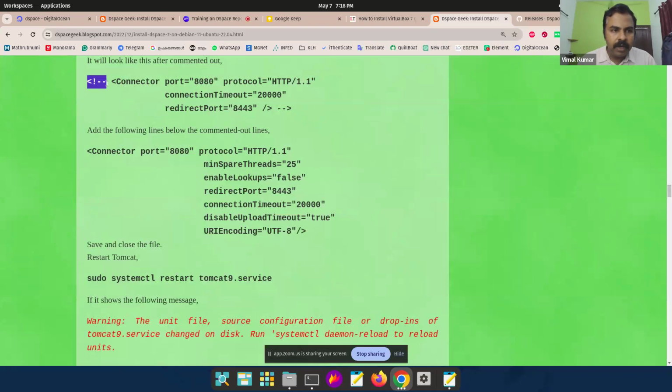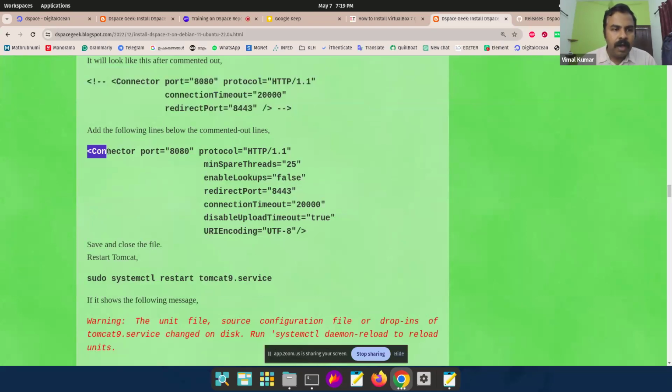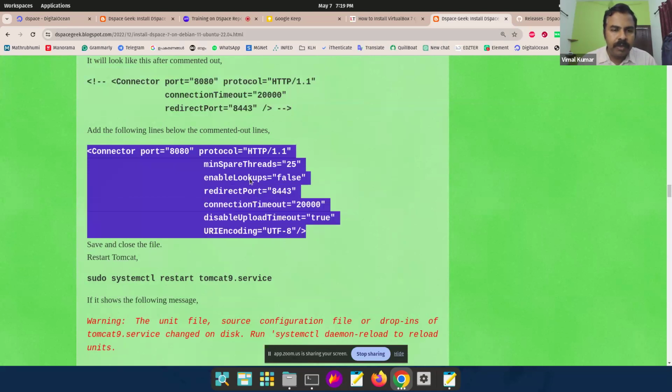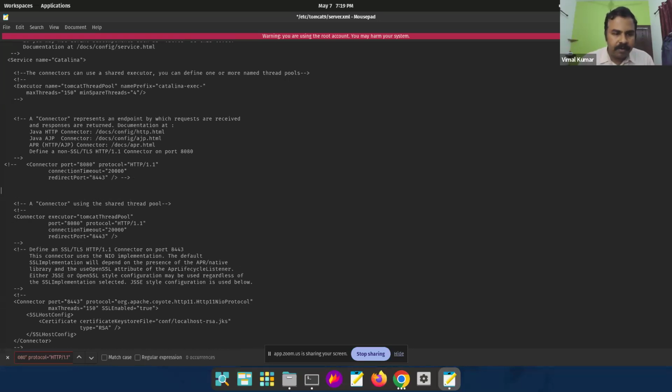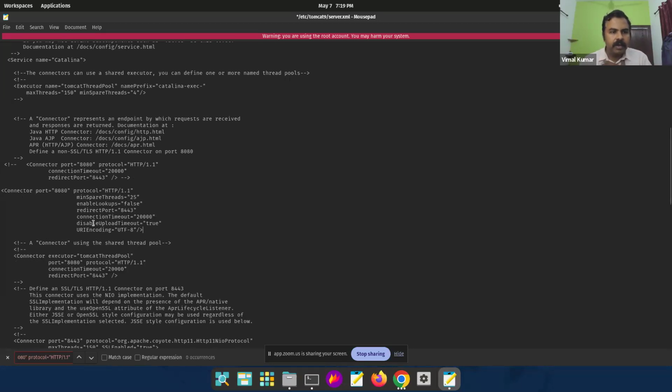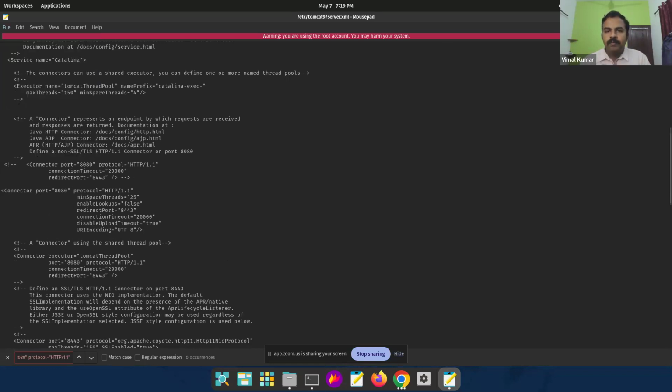After making the comment, it looks like this. Then copy this portion and paste it there. These are some lines necessary for DSpace. We made some changes. Instead of that commented line, we are going to paste it. Okay, then save the file and close it.